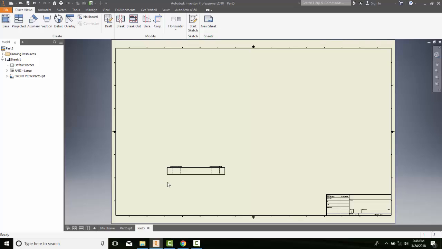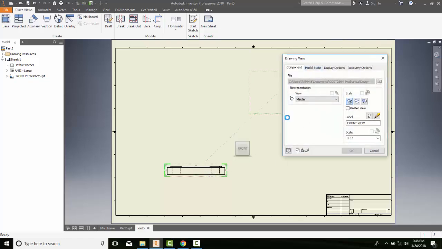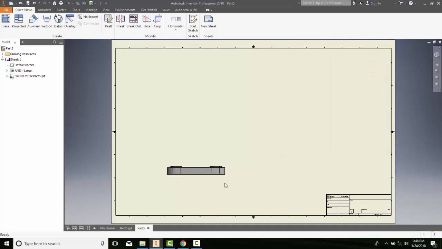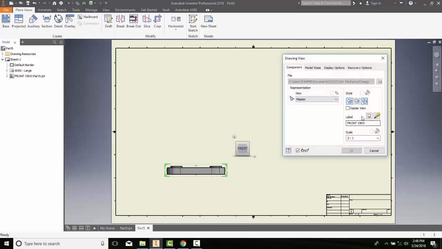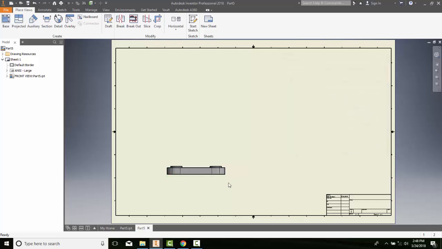Now, if I just double click on this, I can get that back, my drawing view. I'm in my component tab, and I can change, say if I wanted to go to shaded, for example. And I'll hit OK. You can see how this drawing goes to shaded. So I'm just going to double click. It brings me back to my base view dialog box, and I can say OK, and we'll take a look at some of those other tabs in the next videos.